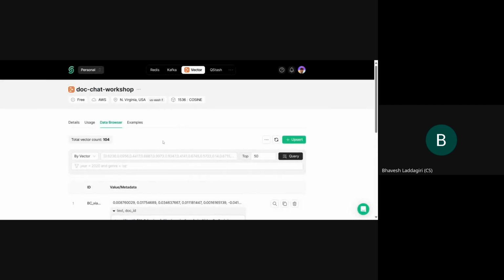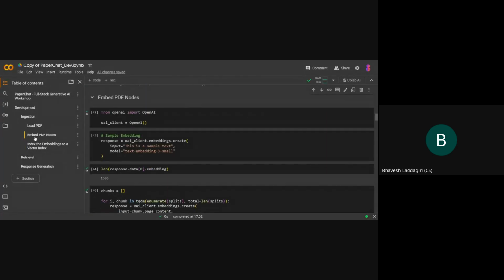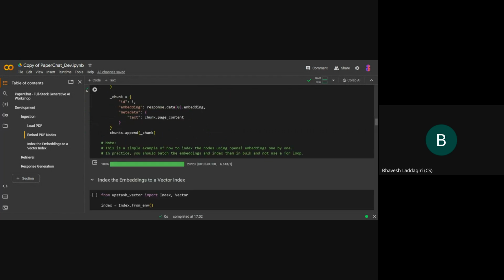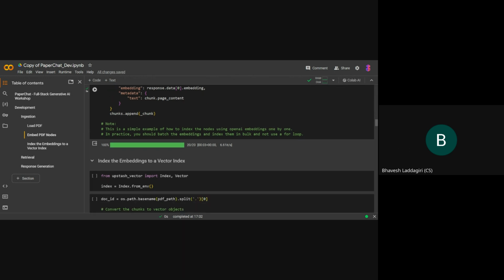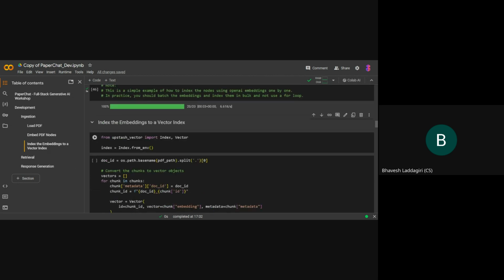So far, those who were going along, running the code along, were you able to run it till the embed PDF nodes point? Unless you have a quota exceeded error, in which case you either get a different account or turn it into a paid account. Paid is quite cheap. It's like prepaid, so you can just put in like 100 rupees or something like that to work with it.